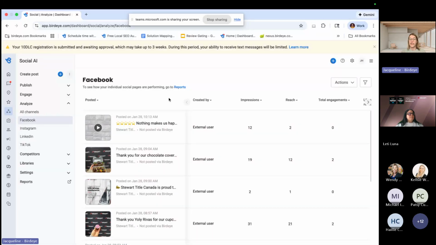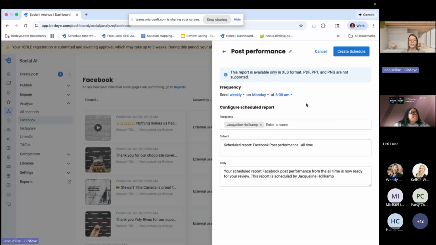Since you've integrated with Birdeye, in the last month or so, you'll be able to track those posts. And then once you start posting out of Birdeye, it will let you know which posts were not posted in Birdeye and which were posted within Birdeye. In this section, you can download, email, or schedule this report to be sent to yourself or to someone else on the cadence you select.